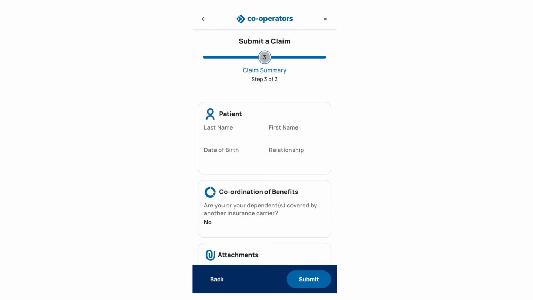Finally, review your claim. Once all information is correct, click Submit. Your reimbursement will appear in your bank account within a few business days.